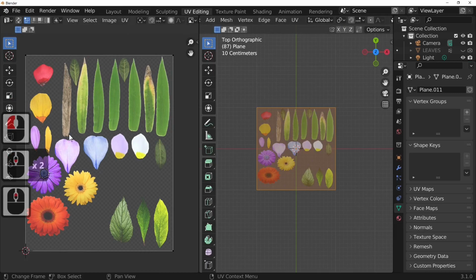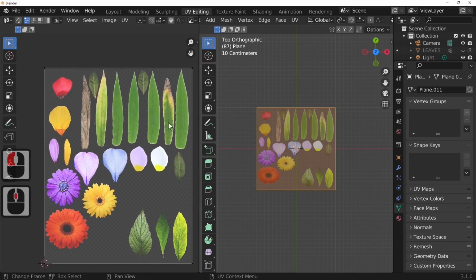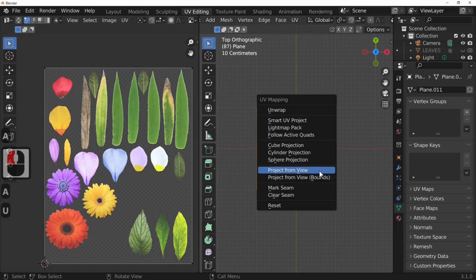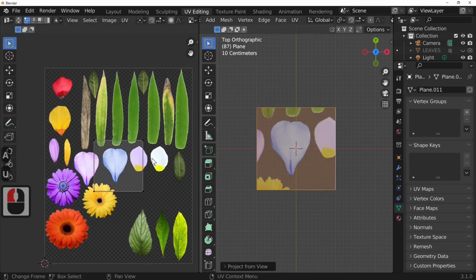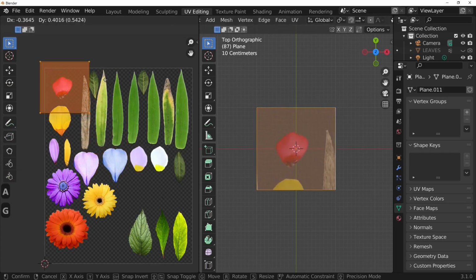and it's up to you what petal you pick. I think I might pick the red petal up there, or I might pick this blue one down here. In fact, I'll pick the red petal up there, which is off a poppy, I think. But let's just A to select all, U, project from view, which will make it a smaller square, A, and I'm just going to move this up here.